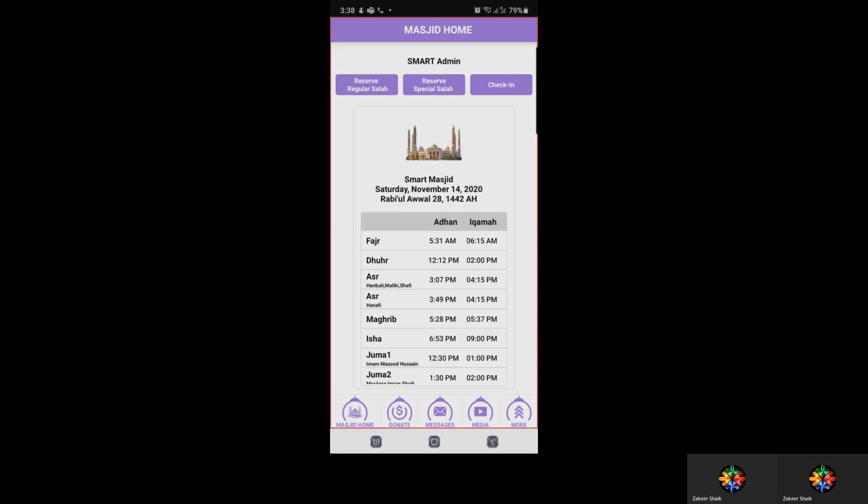Now I have to go to where my reservation is. The idea of this one is that you can only check into the next active Salah. In other words, right now, like I said, I'm in the Dallas area, which is the central time zone. My time is around 3:40 p.m. My next Salah is 4:15 p.m.